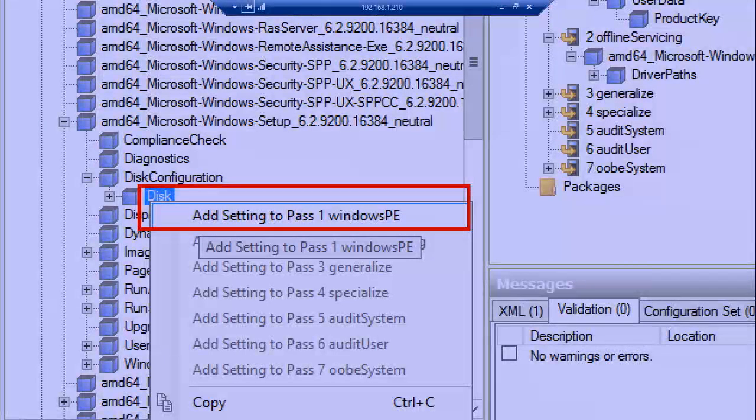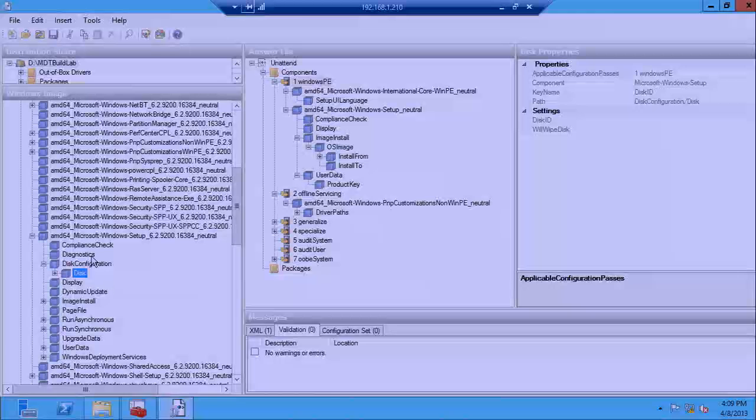So don't use Notepad to edit the unattended file. Use this tool because it will actually force you to put the right settings in the right section of that file. Note that it's only helping you to get the right information in the right place. There is a validate function where you can validate that that is correct.